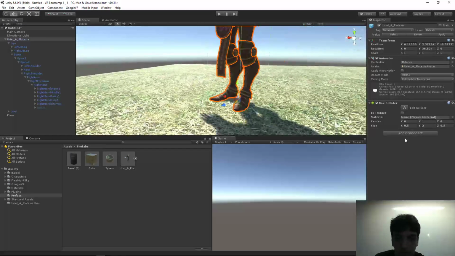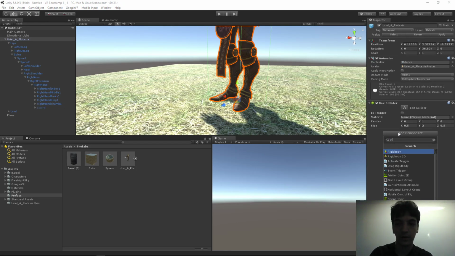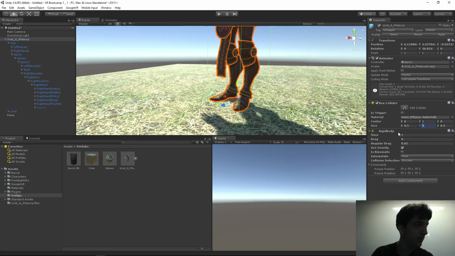So then the other thing, not just the box collider, but we also need a rigid body. Yeah. So that you can actually be planted on there.